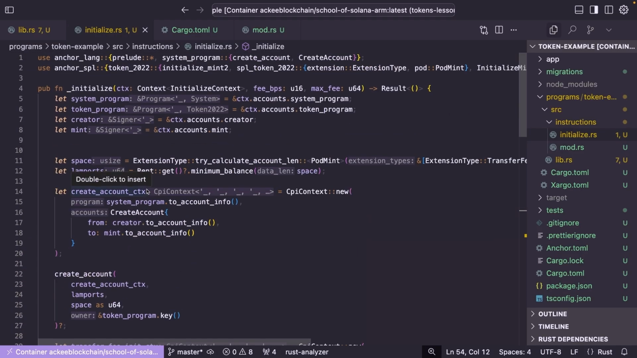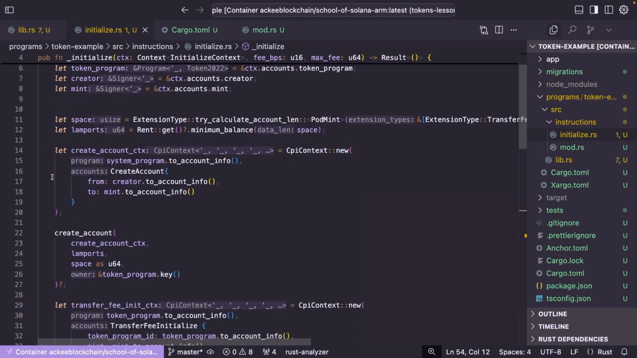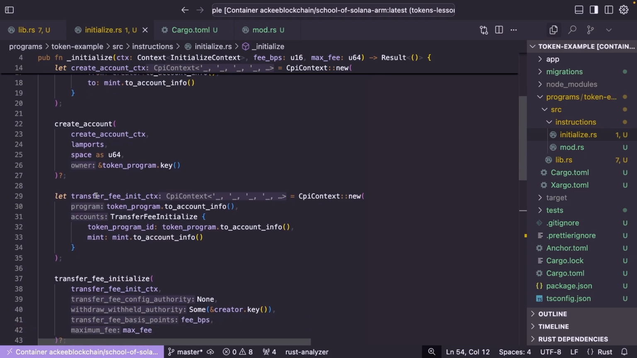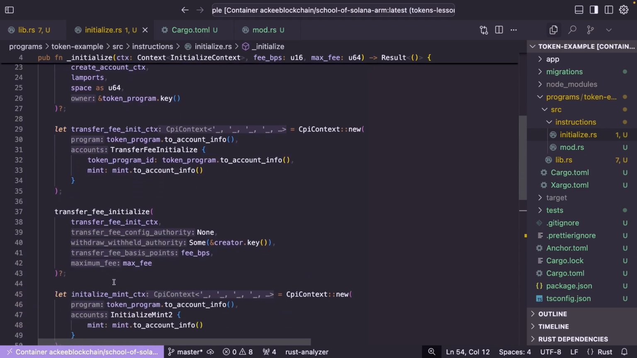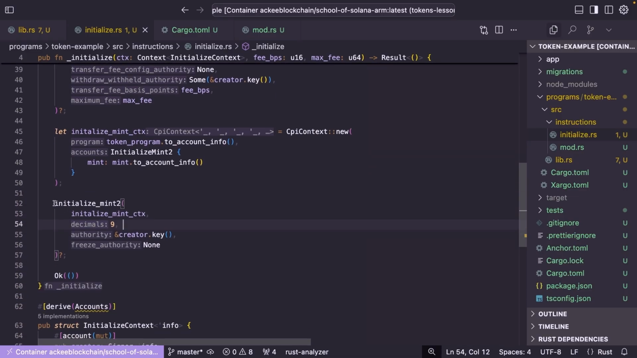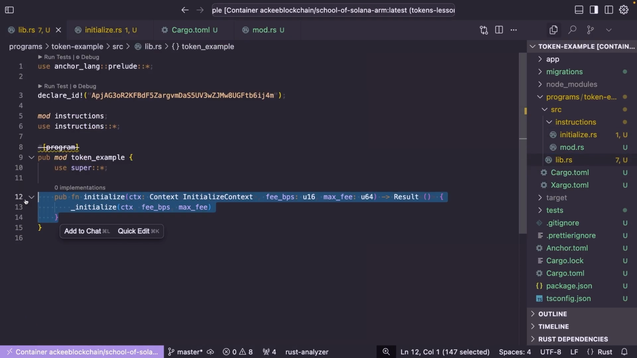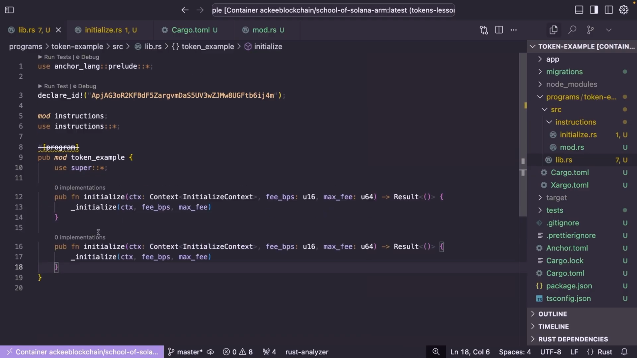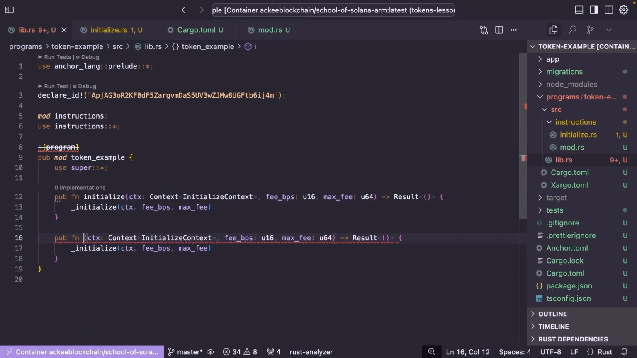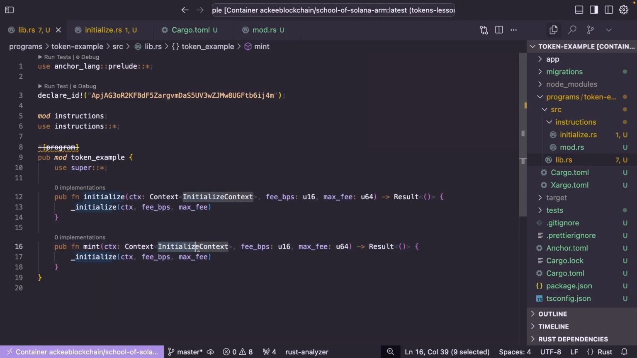So one more time. First we'll calculate the space and lamports we need. Then we create the mint account. We initialize the transfer fee extension. And last but not least, we initialize the mint account itself. Let's create the second instruction. We will need the mint instruction. This time we'll only need the amount as a parameter.